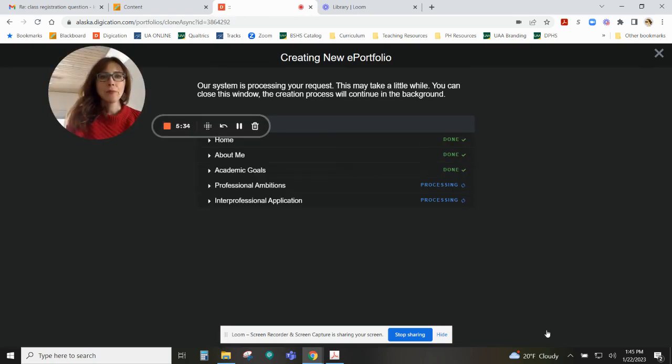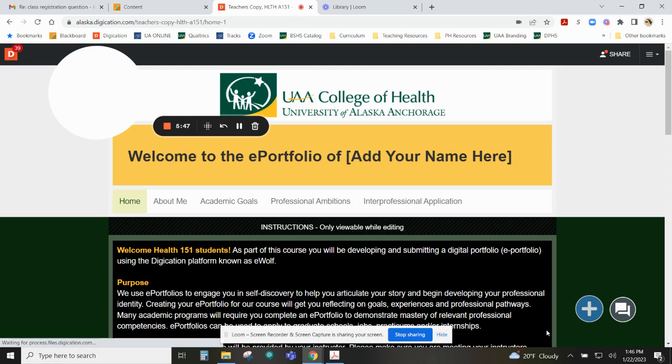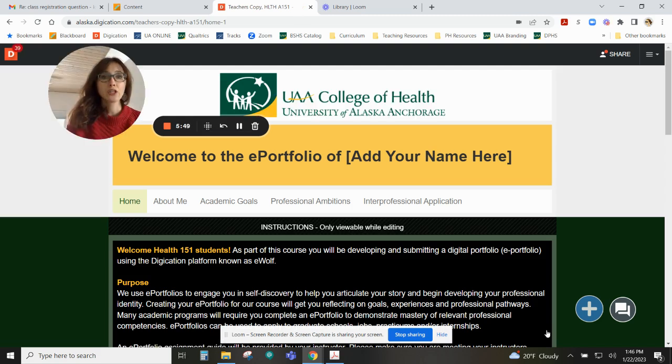It can take a few minutes for this to go from a template to a full ePortfolio, depending on your own internet connectivity. Basically, what you're waiting for is you're waiting for it to say done, and then you're waiting for it to go from a template to a full ePortfolio. So when you see this screen here, now it has become your portfolio. We have a few additional steps, though, to really save it as your own.